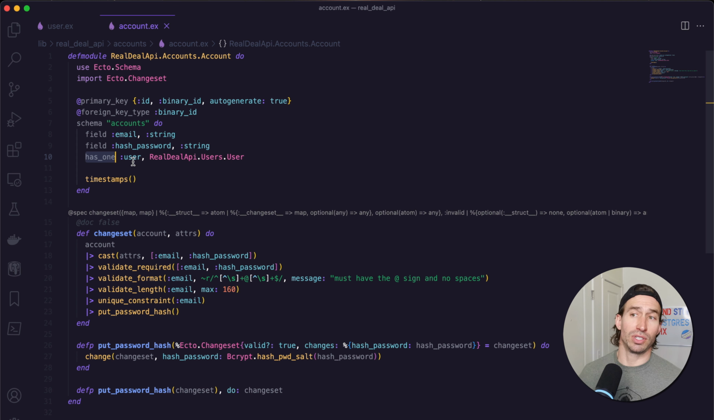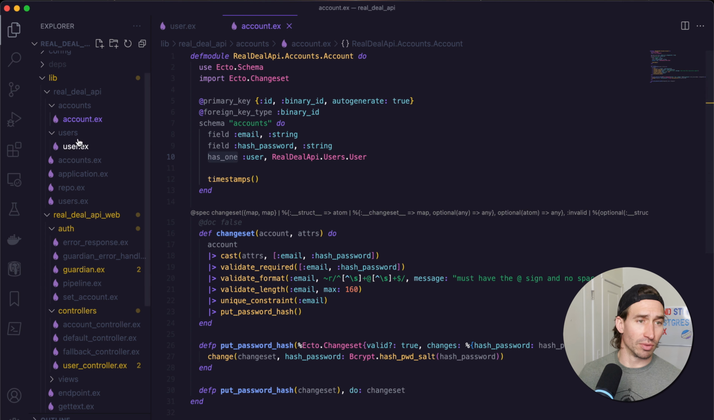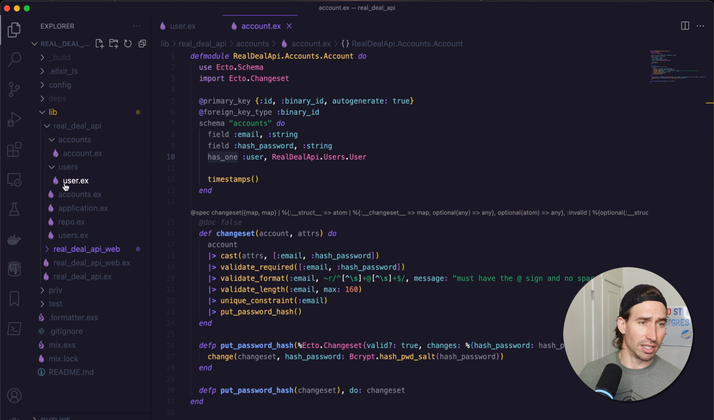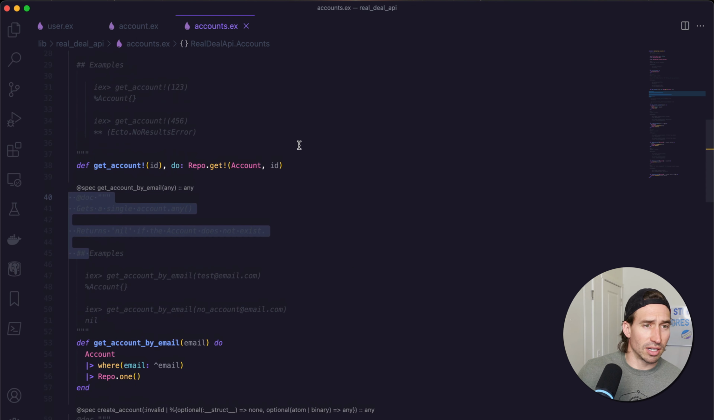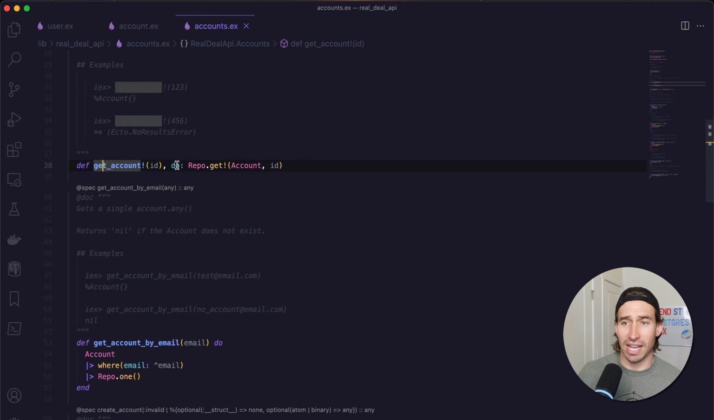So if we jump over to our context file, we can not only do our query to get account, we can also use a query to get user data all in one function. So we can just pipe in a preload, super easy. So let's expand our Real Deal API right here, and let's go to our accounts context file. You'll see this get account by ID. We're gonna leave this one here, but we're going to add something that's very similar right underneath.